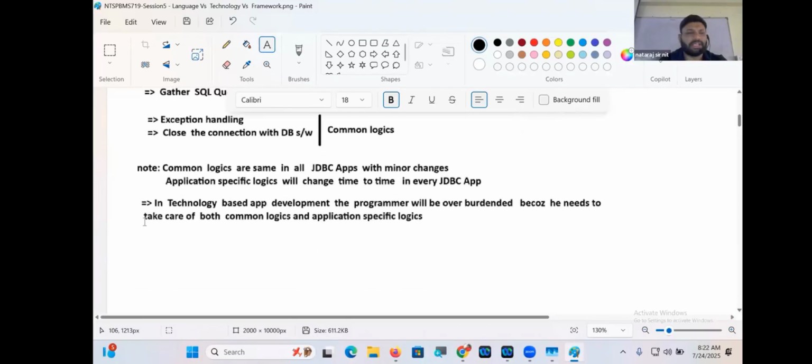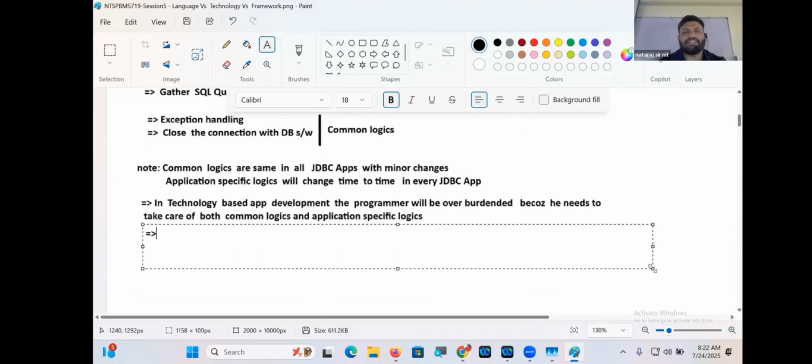Now tell me, in technology based application development, there is a boilerplate code problem. What do you mean by boilerplate code? The code that repeats across multiple parts of the application or project, either with no changes or with minor changes, is called boilerplate. The common logics of technology based application development can be called boilerplate code. In a JDBC application, loading the driver class, establishing connection, creating statement, exception handling, closing the JDBC connection are all repeating logics in multiple parts of the project.